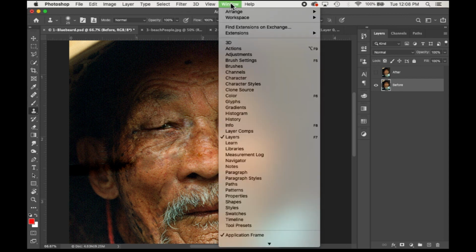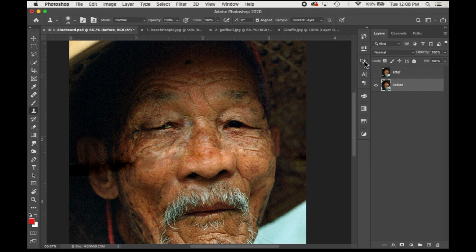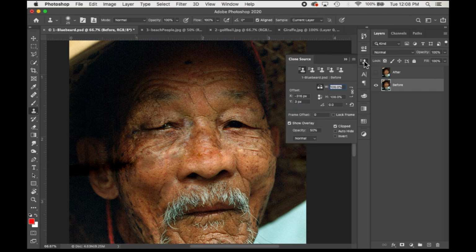So you're going to go to the window menu. You're going to see this clone source panel option. We're going to click on that. It's going to open up probably a little button here for quick access. So this is just our clone stamp tool. If we ever needed to use this again, we could just click that and open it up. And this gives us some options here.